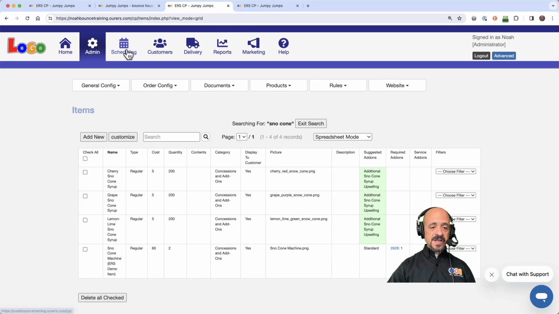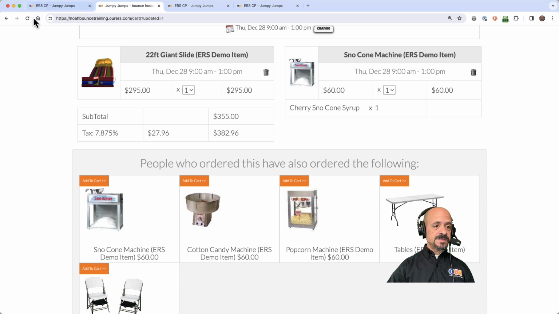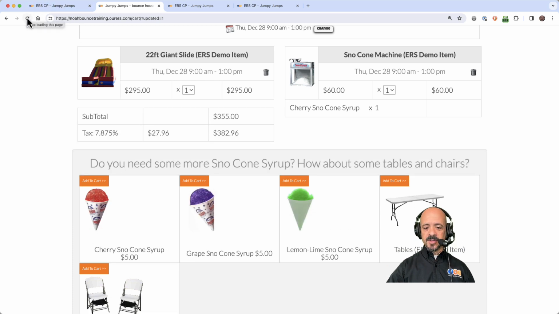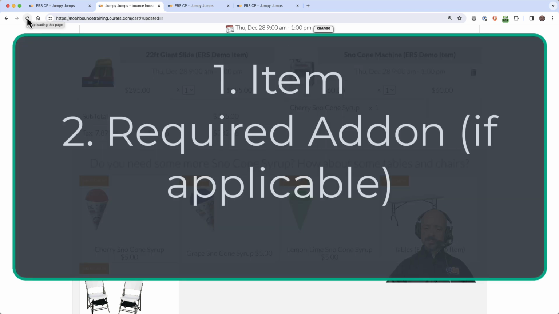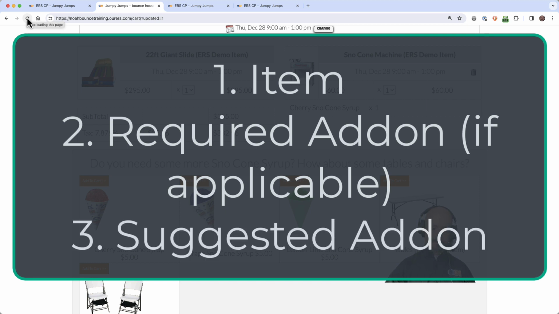Okay, so now that we've changed that suggested add-on for our syrup items, let's go ahead and go back into the front end and refresh the page. And now, bam, there's our new suggested add-on. So you get the idea. You can create as many add-ons as you want, and you can strategically assign them to different items so that your customers see different upselling prompts depending on what they've added to their cart. Just remember, the flow goes like this. Item, required add-on if applicable, because of course not every item uses a required add-on, suggested add-on.